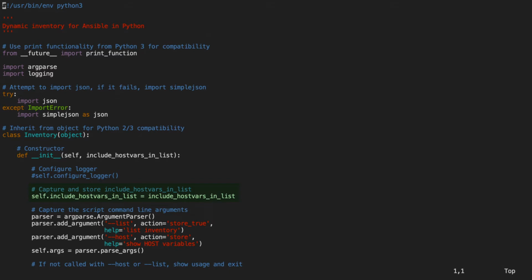The next line stores the true or false value that was passed in when we made the call at the bottom of the script. We're using the Python argparse module to capture the command line options. We can see here the --list and the --host. For --list, we're using store_true. Essentially, it will store true or false depending on whether or not this parameter was passed. For --host, we're using store to store the input. We then check the args, and if we've not had either list or host, we show the usage and exit.